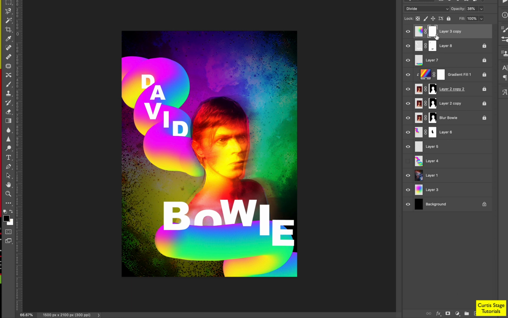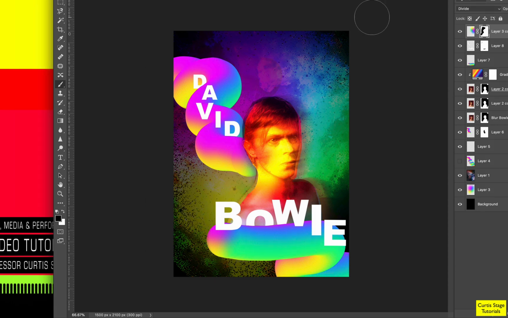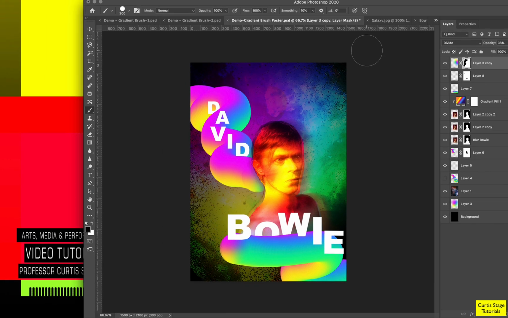I can mask it off and paint with black with my regular paintbrush, get a big soft brush or a hard brush or whatever, and just mask that out so it's not there. That's up to you, but Divide was pretty cool on the top of that. So there's before and there's after. It brightened up over here too, which is kind of nice. All right, so that is our demo on gradient brushes, making space worms, and doing a poster to boot.